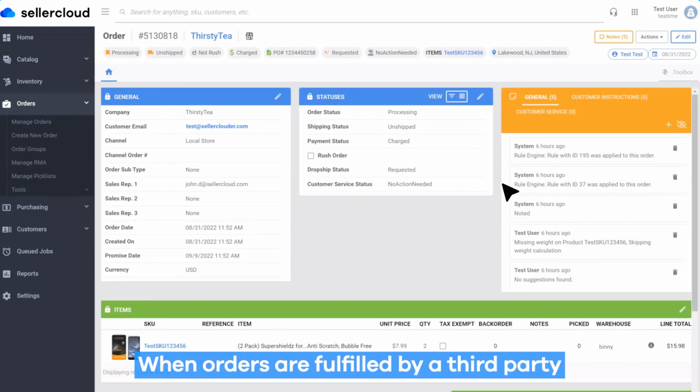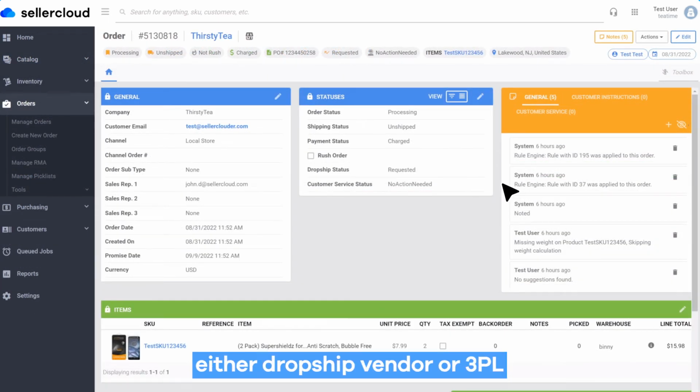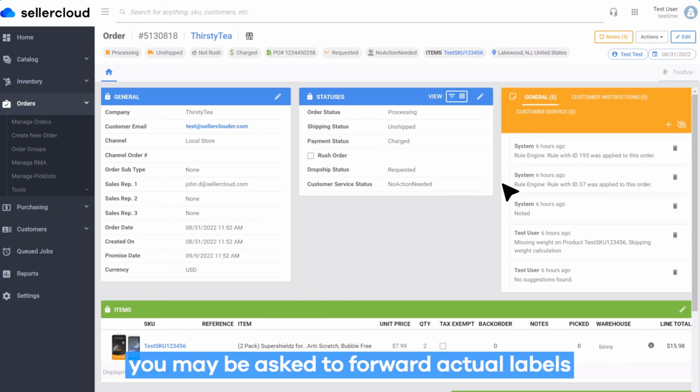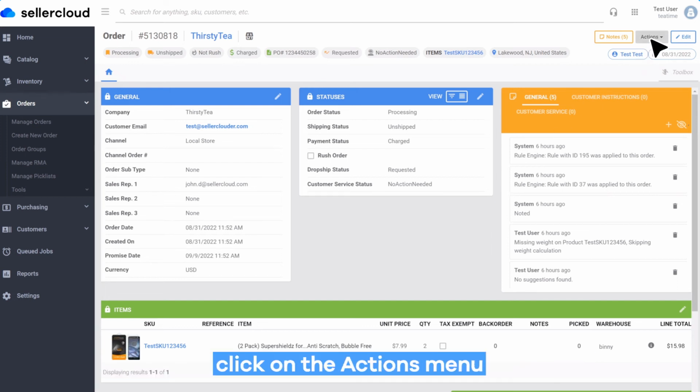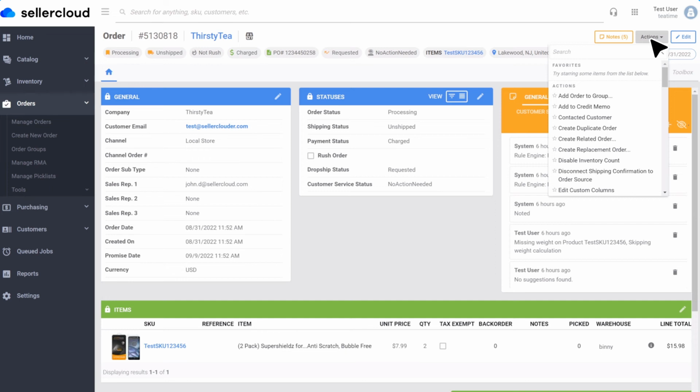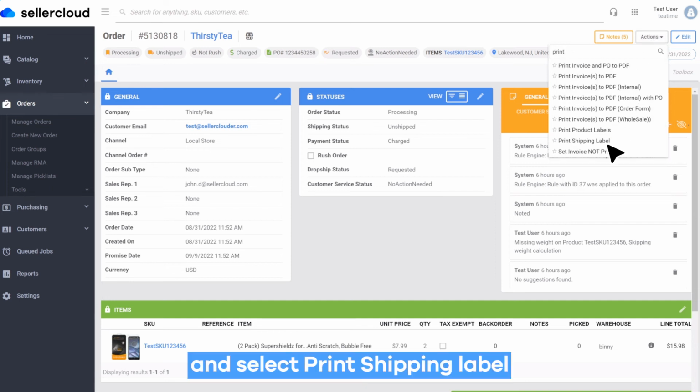When orders are fulfilled by a third party, either dropship vendor or 3PL, you may be asked to forward actual labels to the fulfillment center. To print shipping labels for an order, you need to go back to the Order Details page, click on the Actions menu, and select Print Shipping Label.